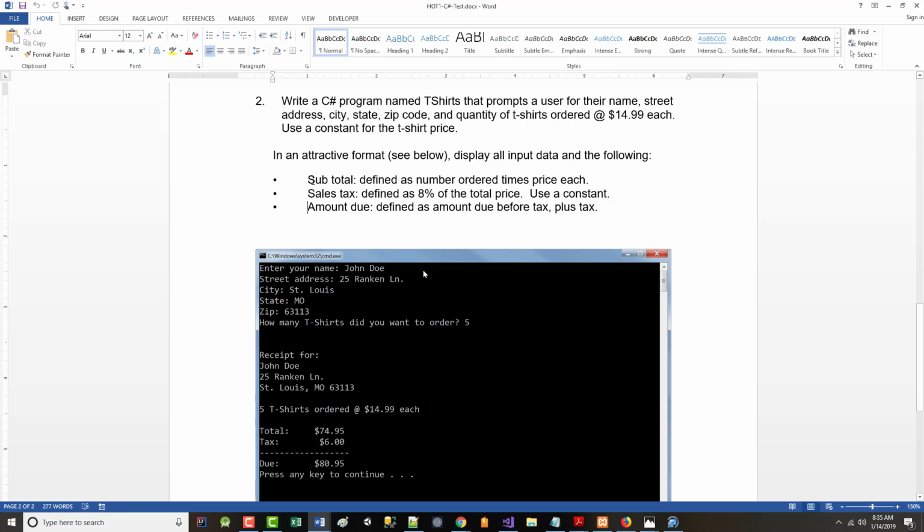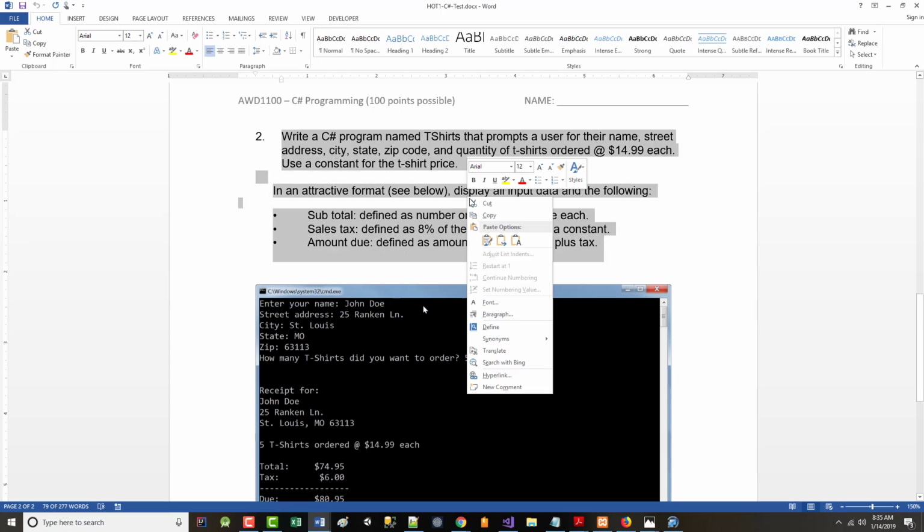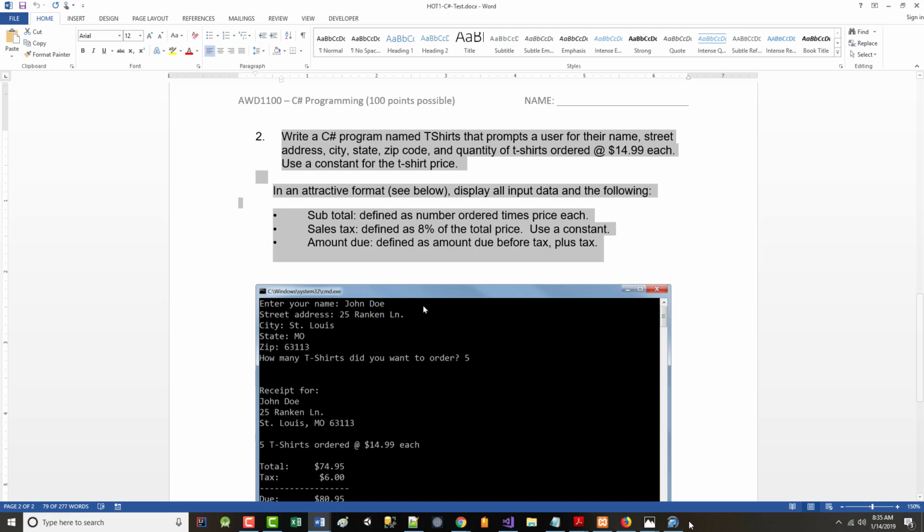Then the amount due, which is the subtotal plus the sales tax. Any questions on what's being asked for in that program? Because I'm going to write this fairly quickly. Again, I'm not trying to waste my time. I'm certainly not trying to waste your time.